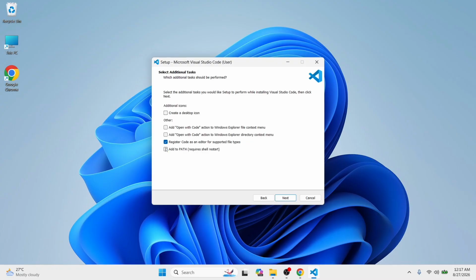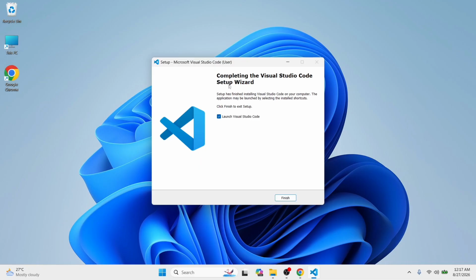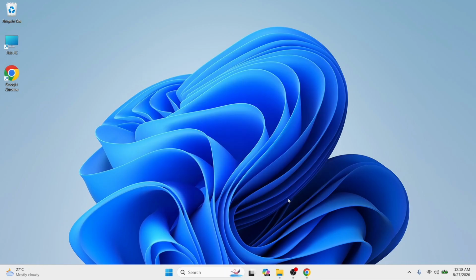So this must be check marked. If it's unchecked, you must check it. Okay, then click next and install. So you can see right now it's installing and takes few seconds to complete. When it's done, let me uncheck it for now and let me click finish. Okay, so VS Code is downloaded successfully.